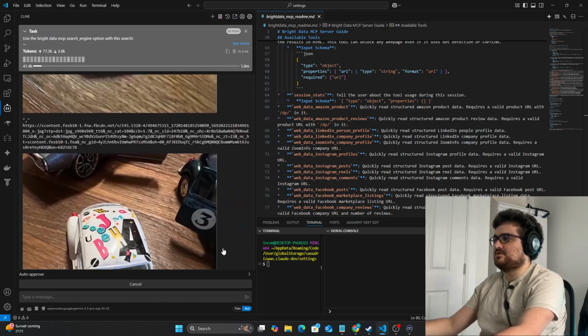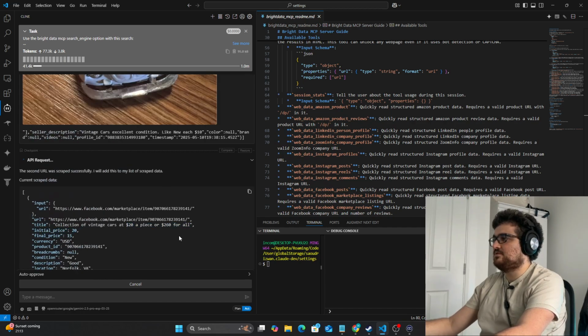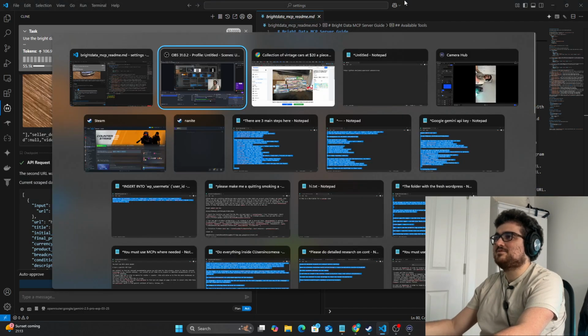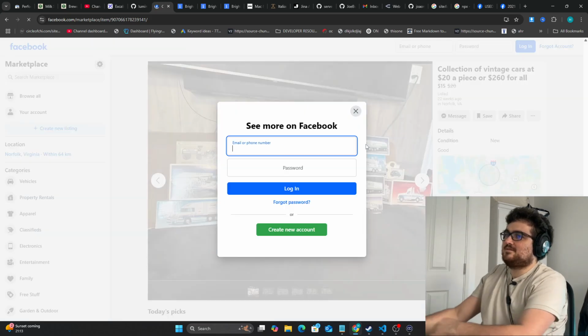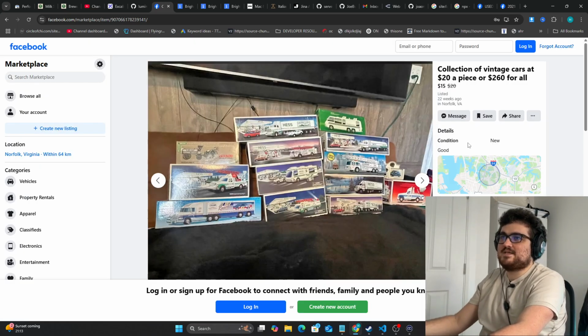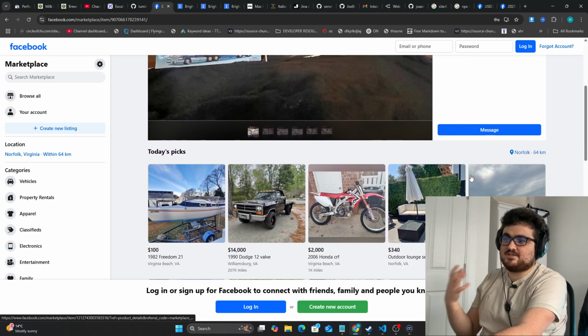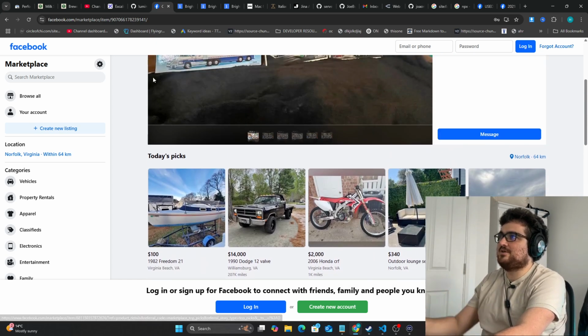Now, these are not vintage cars like I meant, but that's fine. $20 for all of them? Yo, I'd pay that. Oops, wrong thing. And then you could make something that automatically messages people. You could make something that, you know, you can really do a lot here.